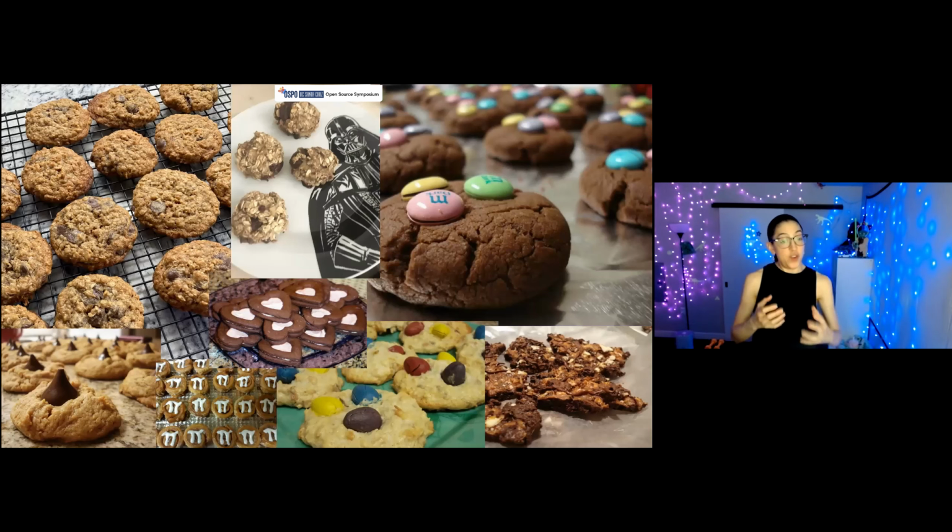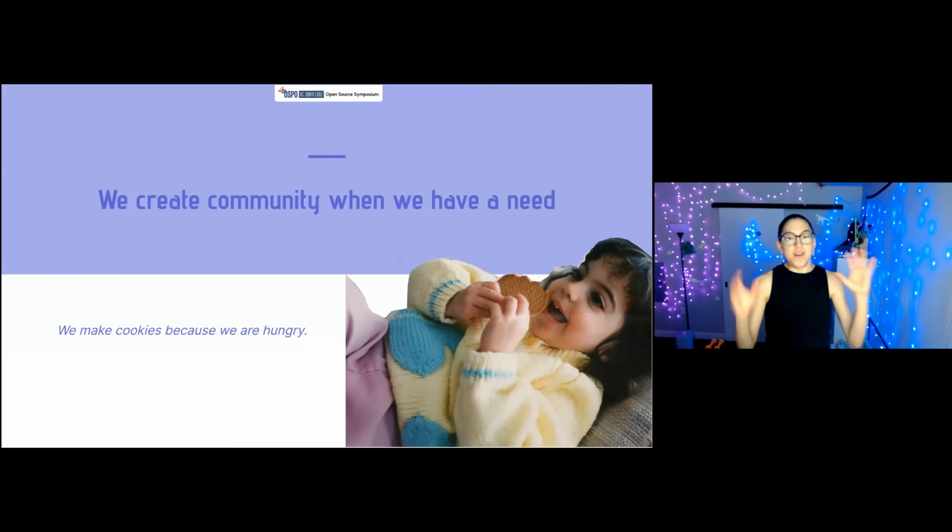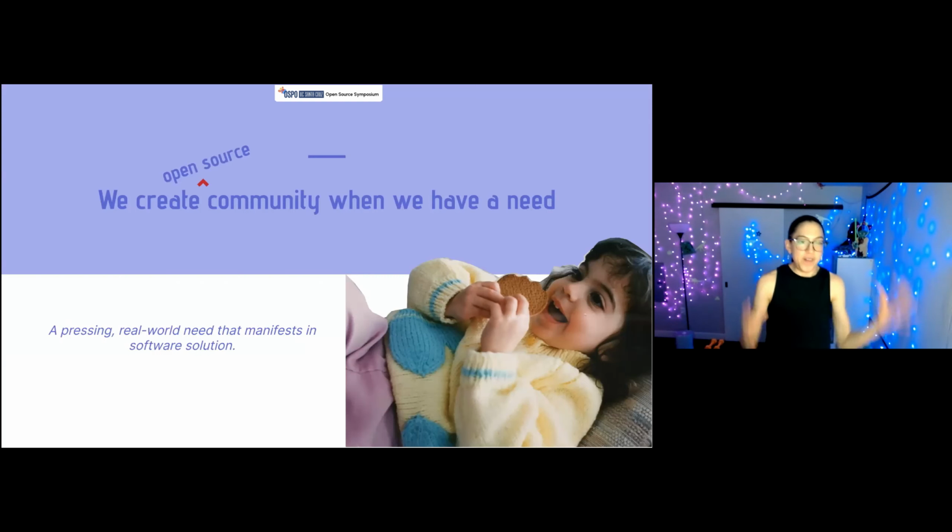And in the same way that you can look at an oatmeal cookie and have some expectations about what it's going to taste like, what it's going to be, we can do the same thing actually for different kinds of communities. So I present to you the cookbook of community phenotypes, just a couple, of course. Let's start very simply with the abstract cookie. We create communities when we have a need. We make cookies because they're delicious and when we're hungry and we want to eat them. So more specifically, we create open source communities when we have a need. And specifically, this kind of open source cookie is based on a pressing real world need that manifests in a software solution.